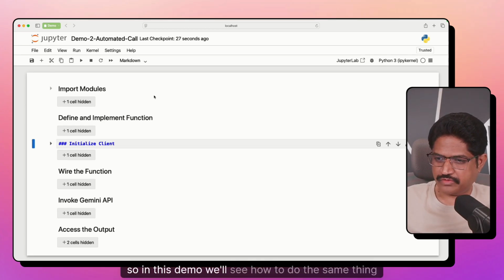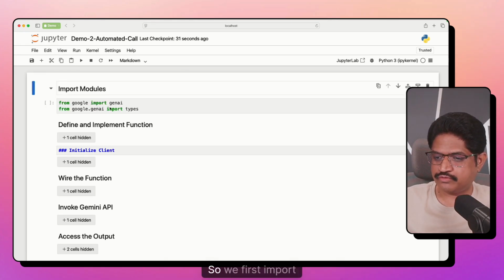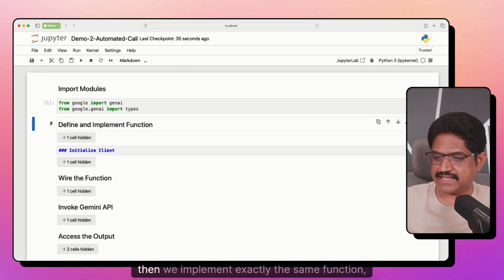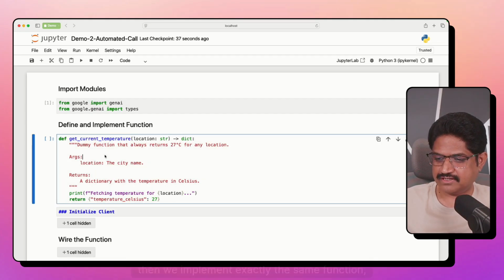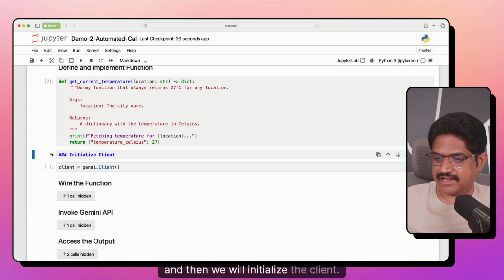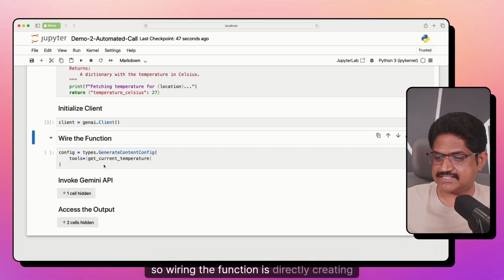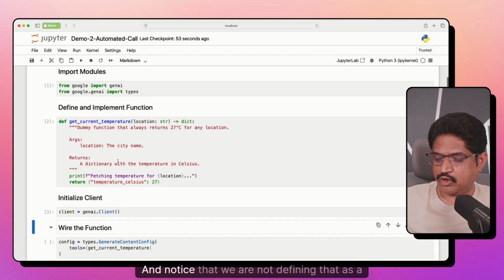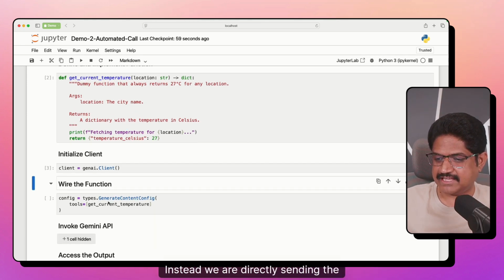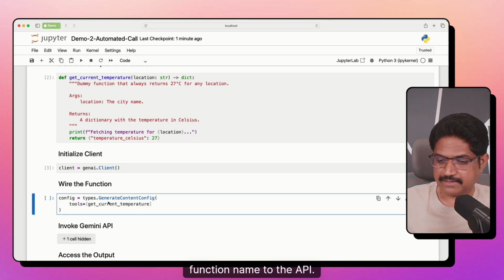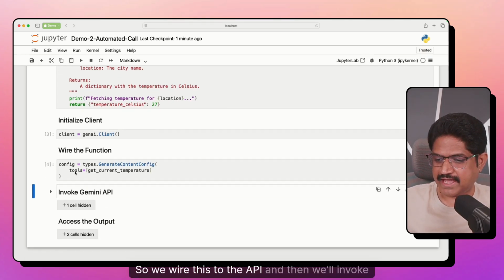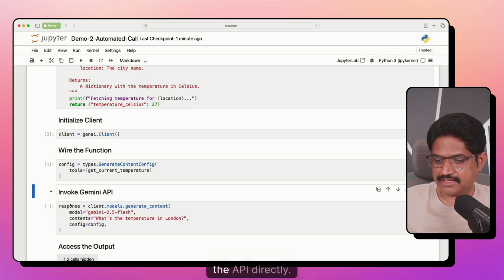All right. So in this demo, we'll see how to do the same thing that we have done earlier, but with automated function calling. So we first import the modules, then we implement exactly the same function, get current temperature, and then we will initialize the client, and here we will wire the function. So wiring the function is directly passing the get current temperature function. And notice that we are not defining that as a dictionary. Instead, we are directly sending the function name to the API. So we wire this to the API, and then we'll invoke the API directly.